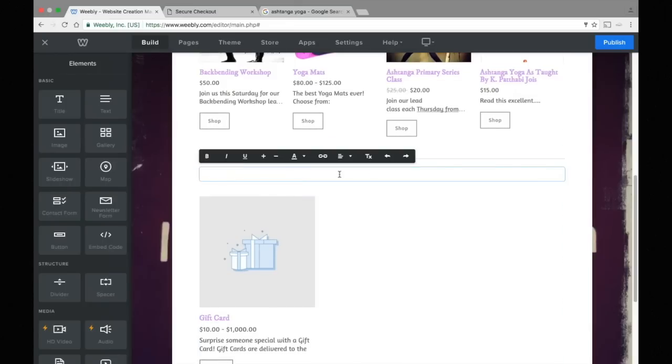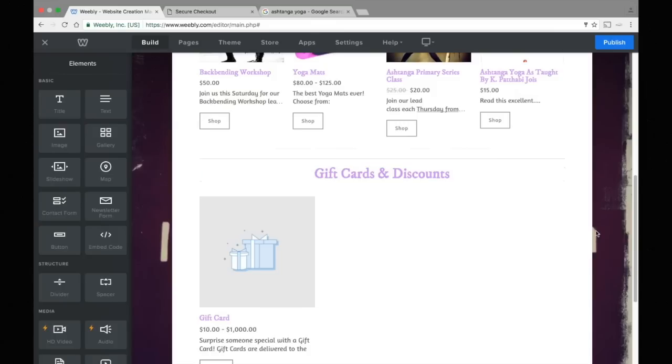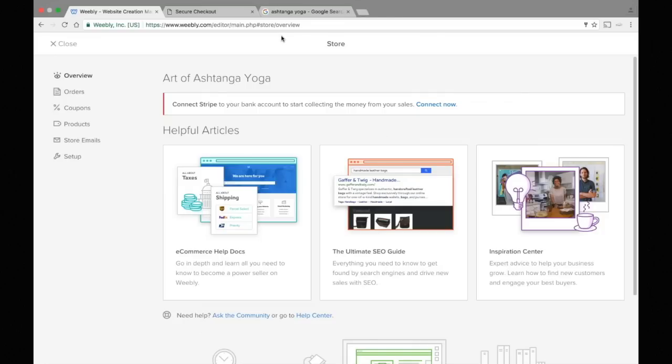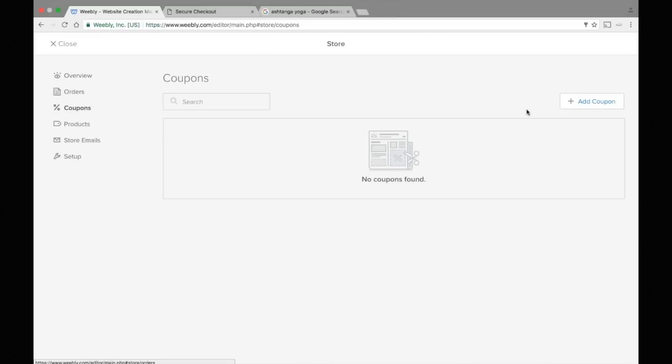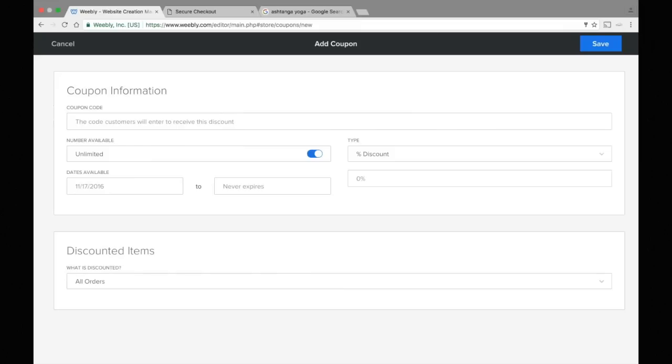So we can call this gift cards and discounts. So what about discounts? Well, I haven't created coupons, but I can. Back in the store, on the left-hand side, we have coupons. Over here, I click on add a coupon, and this is where I create the code.